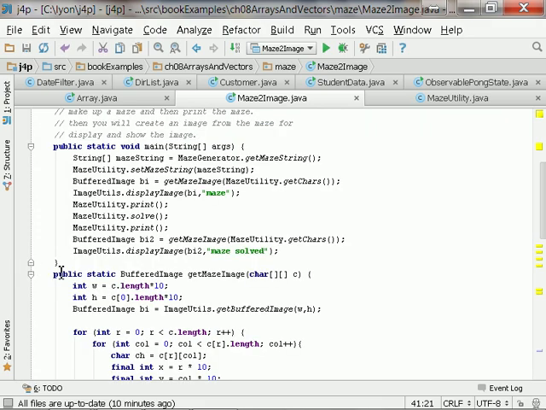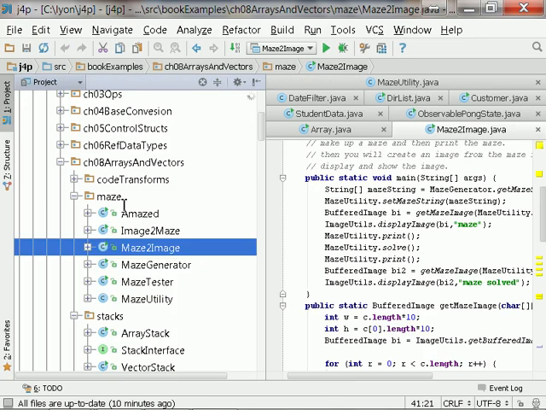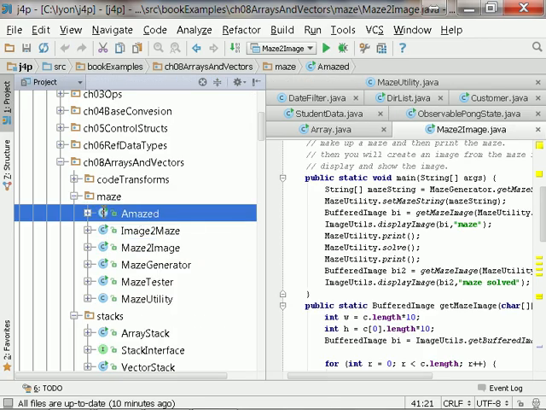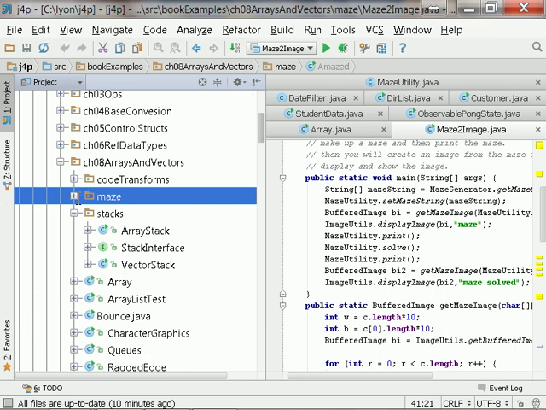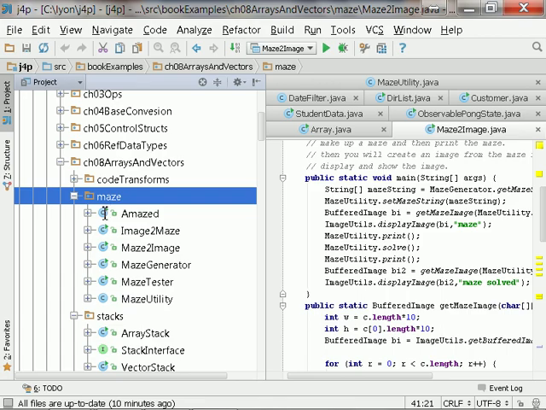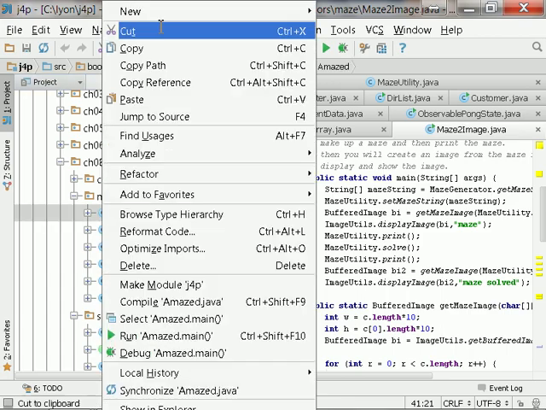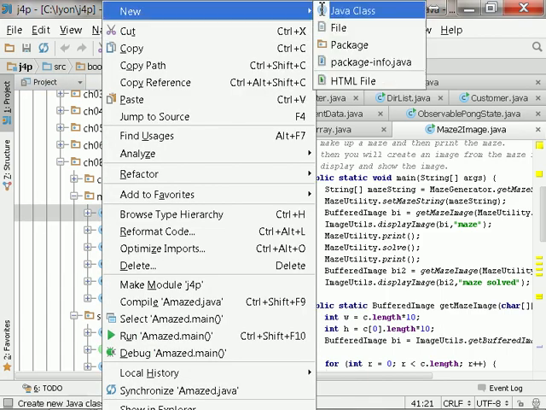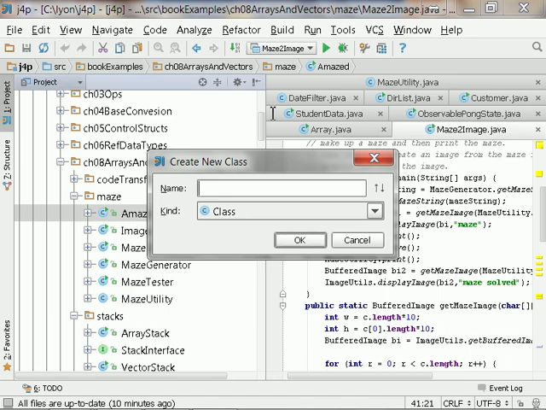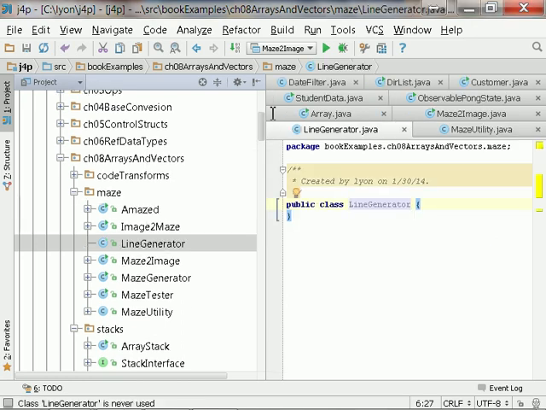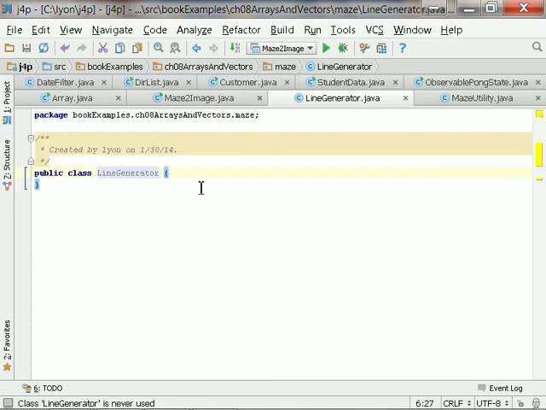A for loop. Well, sure, a for loop, but let's assume for the moment that you want a simple line generator. I guess I'll put it in the maze program. New Java class. I'll call it LineGenerator. Okay, so here's the LineGenerator.